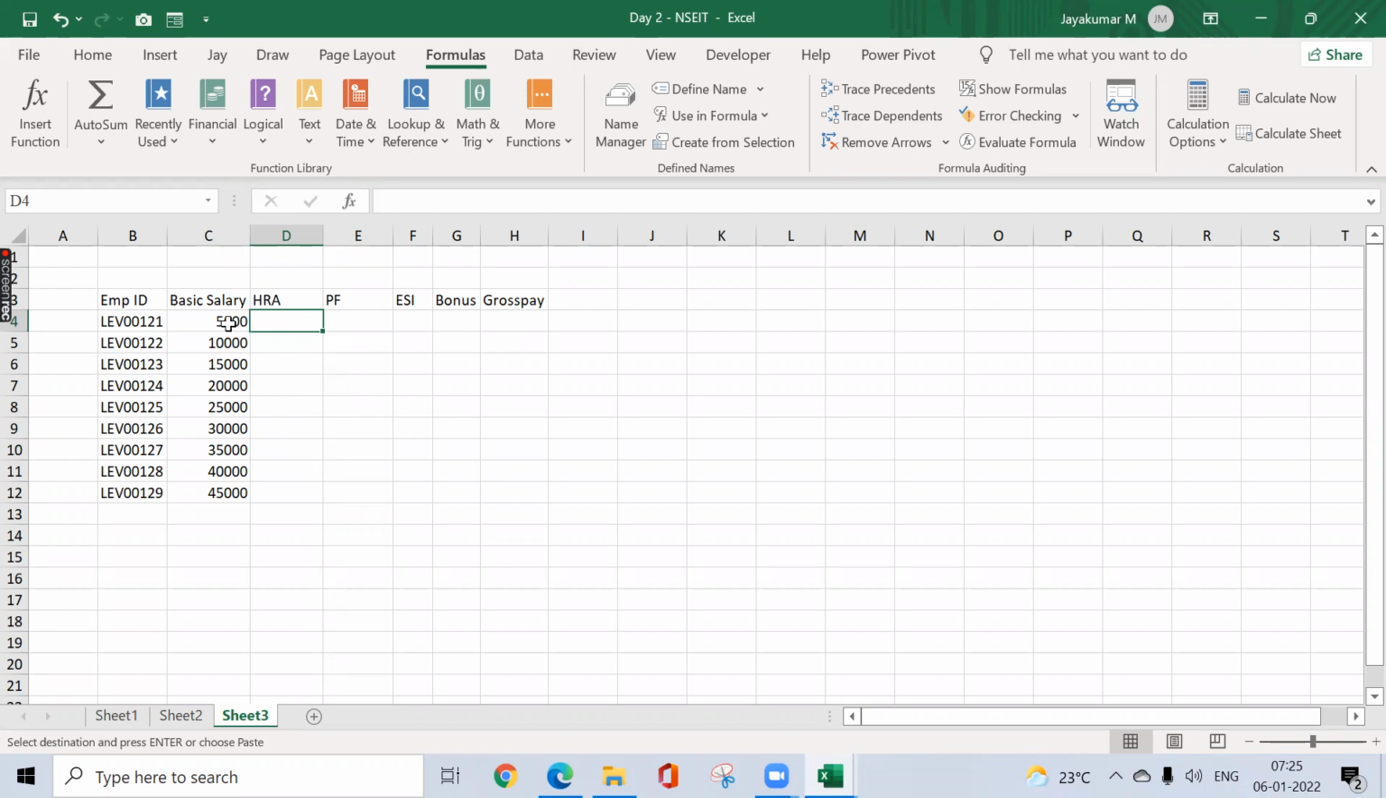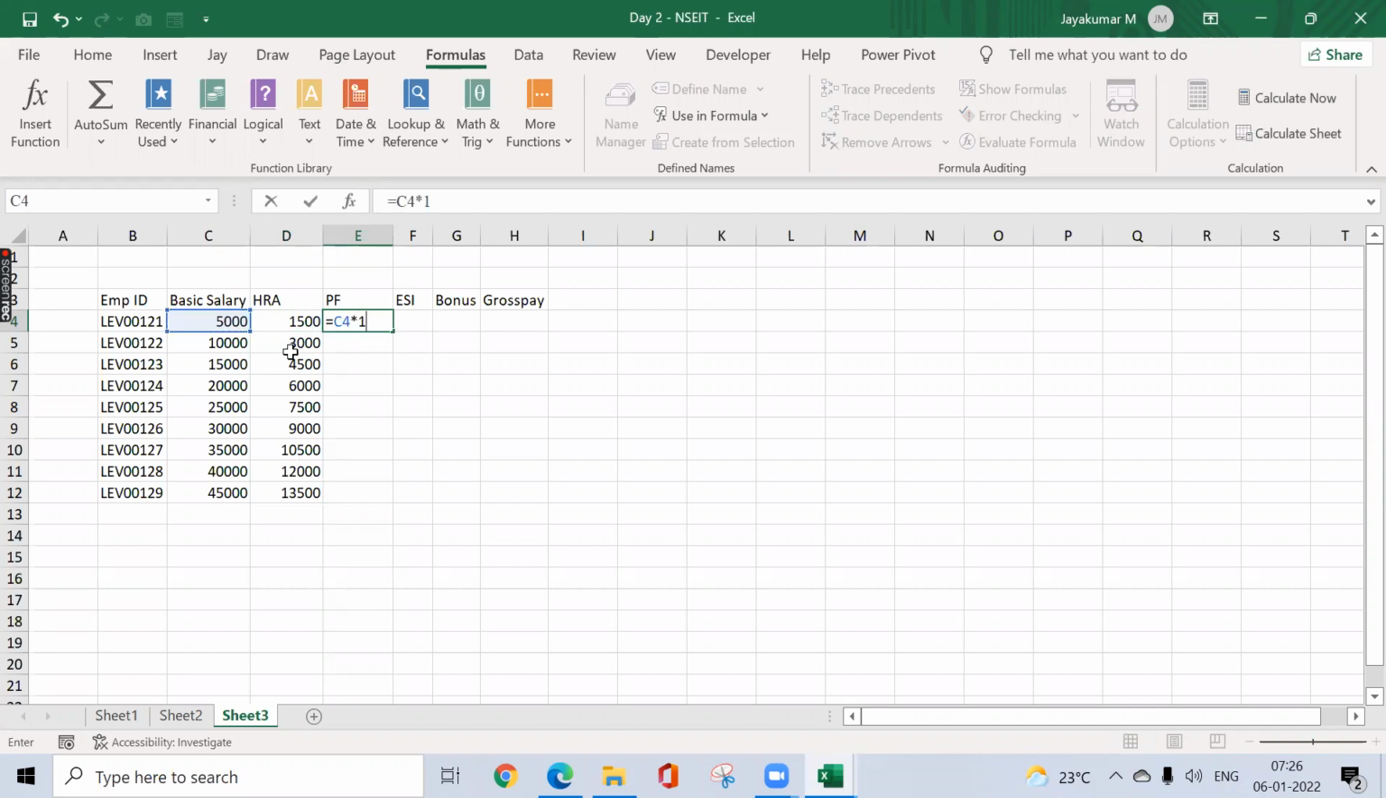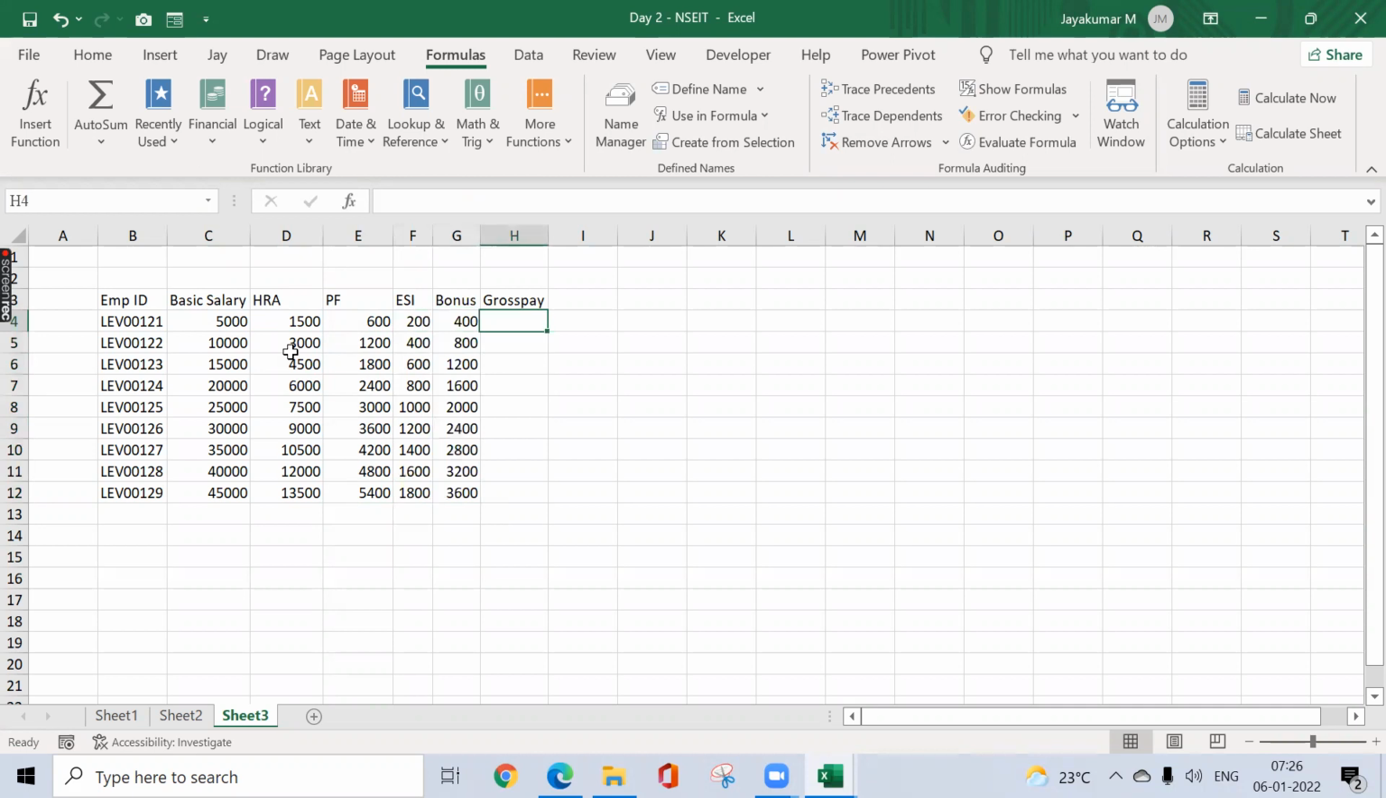I'm doing it manually now. For HRA, it is basic pay multiplied by 30%. Again, basic pay into 12%, which is PF. ESI, same, basic pay into 4%. Again, bonus, basic pay into 8%. Then I'm going to use a SUM range for all the salary components to get my gross pay. Now this is the manual work which I have done.